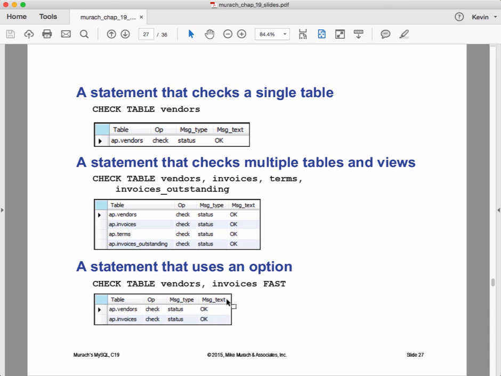Okay, so here's an example on slide number 27 where we ask it to check table vendors. It checks the table, and it's going to give us an OK if it pretty well thinks it's in good shape. Well, how could it be in bad shape? Well, it could be corrupted somehow. The files that underlie the database, just like any of the files on a computer that you've used, can accidentally become corrupted. Well, how does that happen?